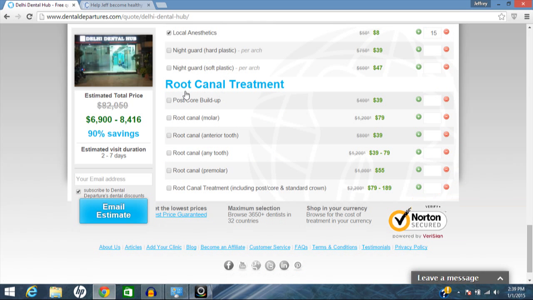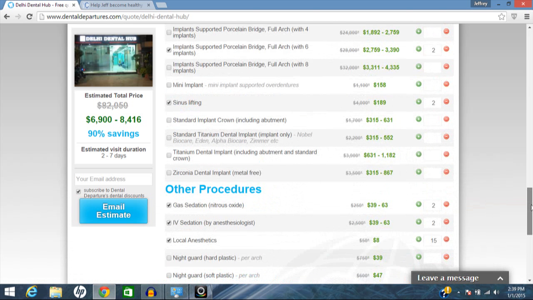All right, and it looks like root canal treatment's all the way at the bottom. I'm not even going to recommend that to anyone after all the things that I've read in the last couple of months. All right, so estimated total price in the United States for all the work that I need to be done is $82,050. In India, it's going to cost me $8,416. Okay? Great. So now that's all taken care of.